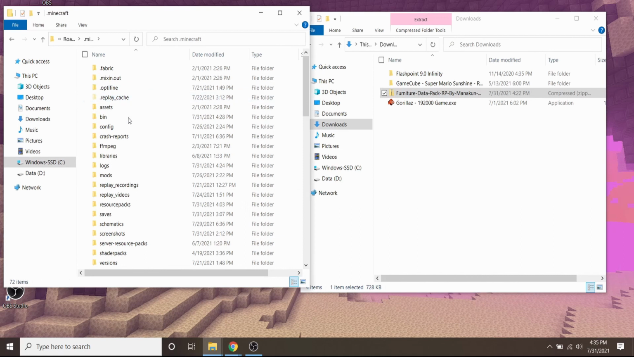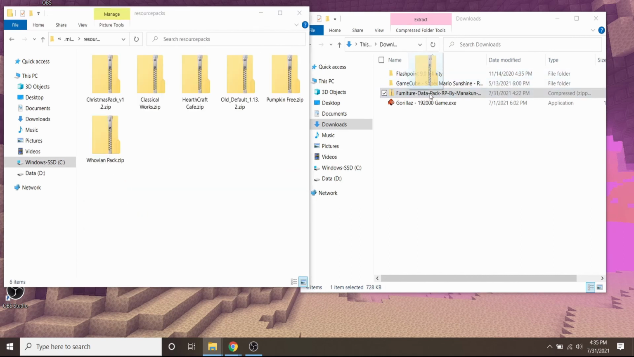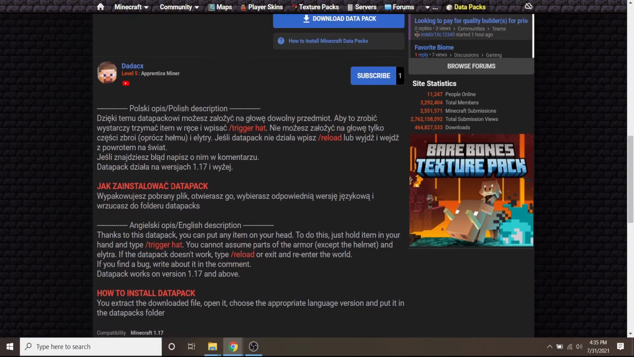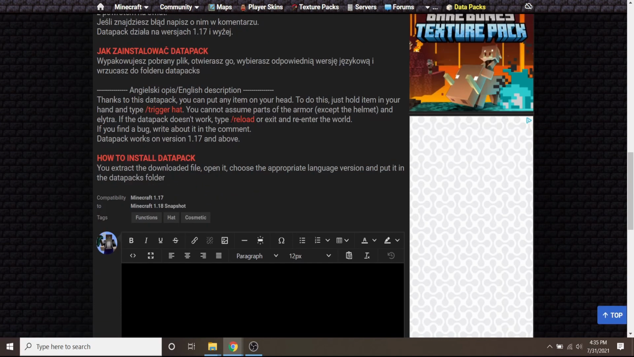We'll go into .minecraft and then there should be a resource packs option right here. We'll go in there and we'll drop the furniture data pack resource pack right there inside. Now that we've got all of that done though, we've installed the data packs. What we're going to want to do is look, because each one usually has a command that you must type in order for the data pack to function.